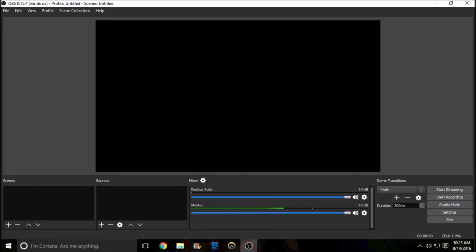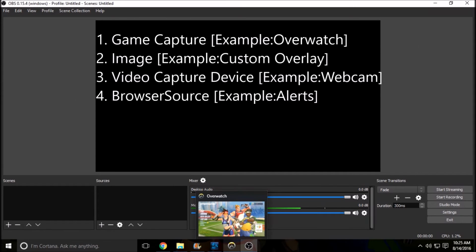Alright guys, here we go. Super simple. What are we going to need? Obviously, first and foremost, our game capture. So I have Overwatch running in the background. Number two is going to be our overlay. So somebody either made you your overlay, an image, or you made it yourself.